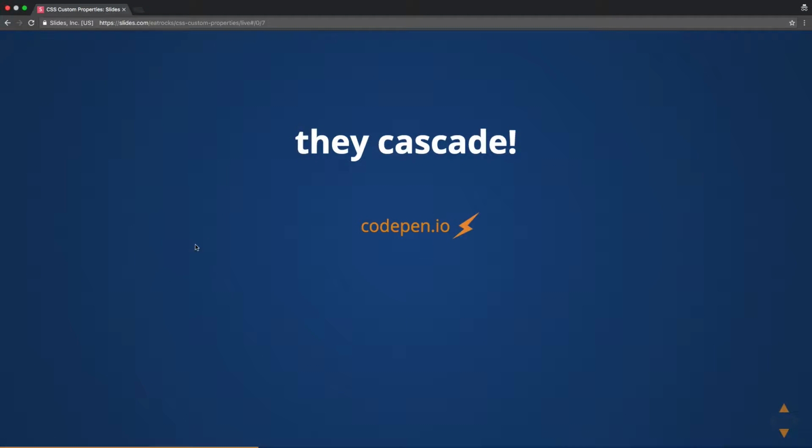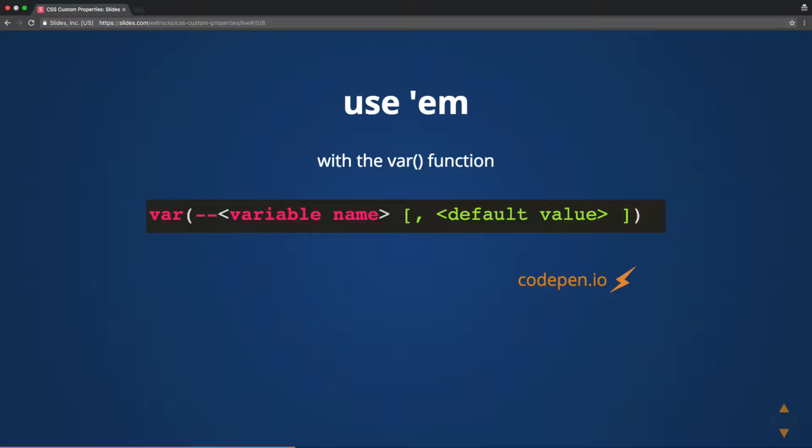All right. So let's get to the nitty-gritty about using them. So this is redundant a little bit, but bear with me. So we use them by calling the var function, and then the first parameter is the variable name, including the 2 dashes, and you don't quote it. And the optional second parameter is a default value to fall back on.